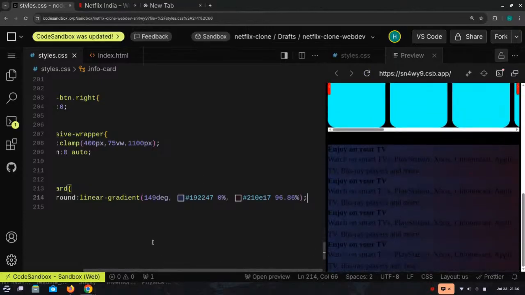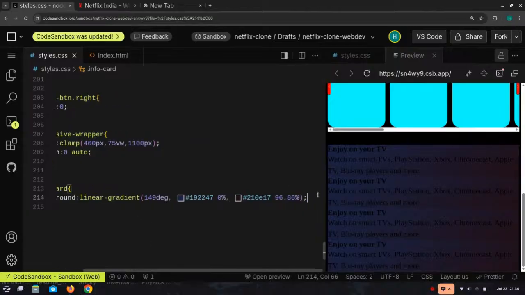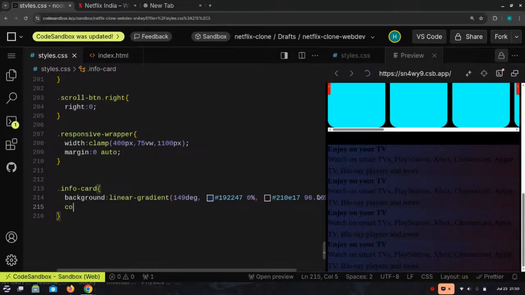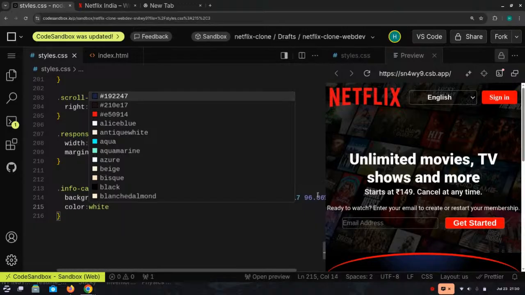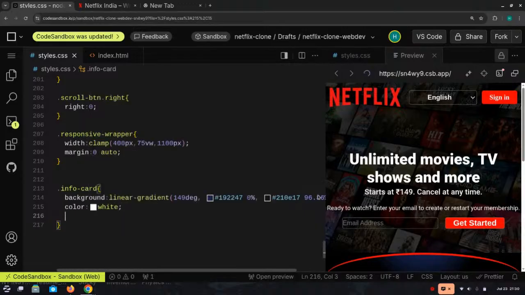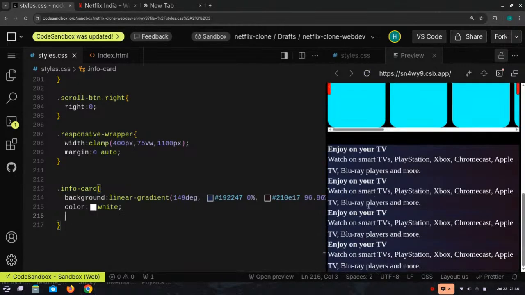And the cards are giving the same gradient effect as we were able to see on the Netflix page. This was the easiest thing which we could do. Next, second easy thing, guys, setting the color as white. And now my text should appear white. Fine. My text is appearing white.